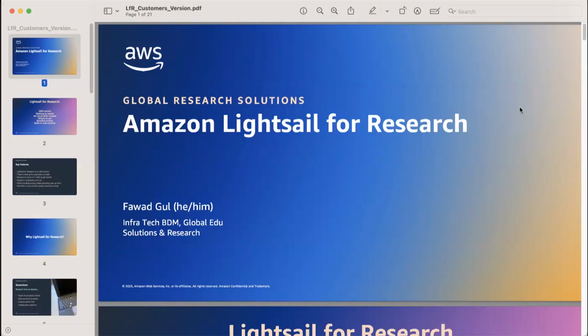This product is called Amazon Lightsail for Research. Okay, perfect. Thank you very much for that.